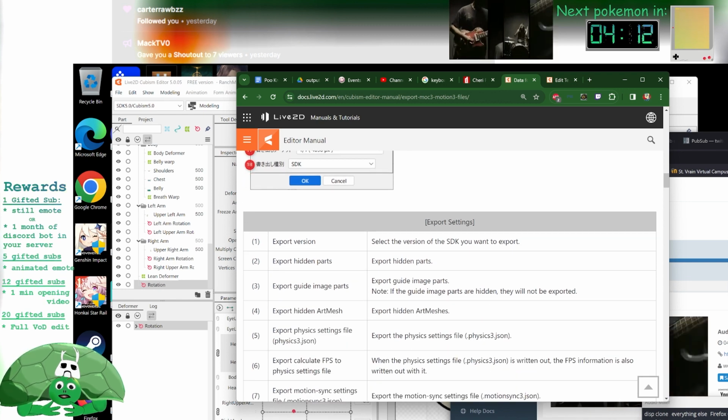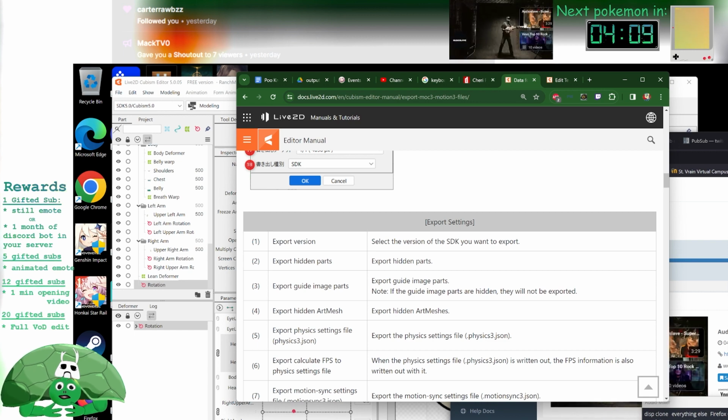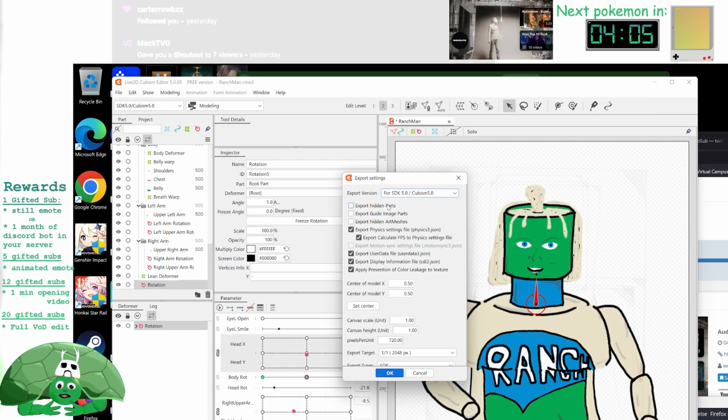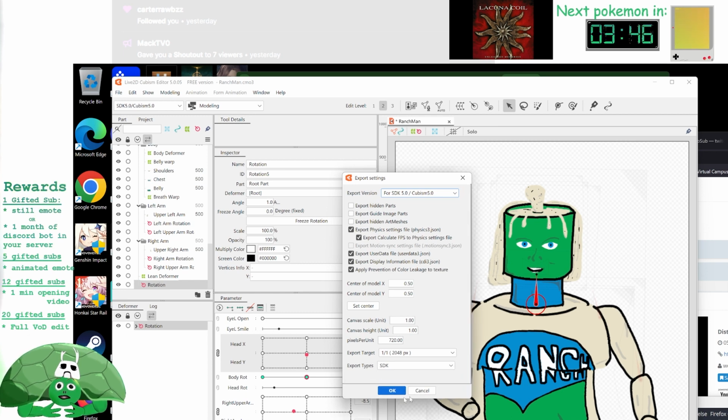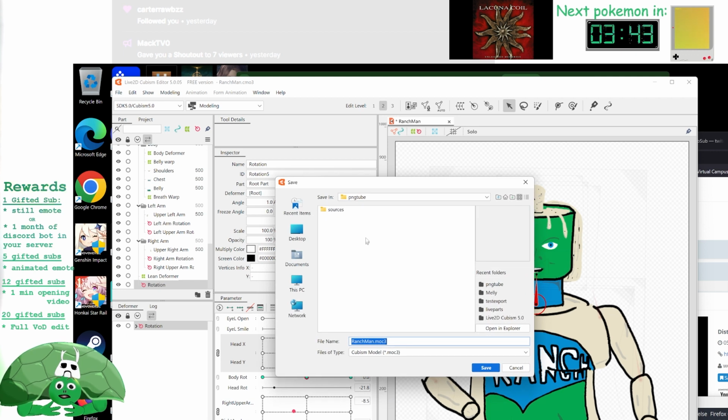Okay. We'll try this out. You can always try again, right? Export hidden parts. Okay. Guide image part. Export student art. Okay. Export the physics settings. Yes. Export calculation. Okay. Center of model is good. Canvas unit 1:1. Export target is 1:1. Export target SDK. And then we're going to create a new folder here. Call it Ranchman.